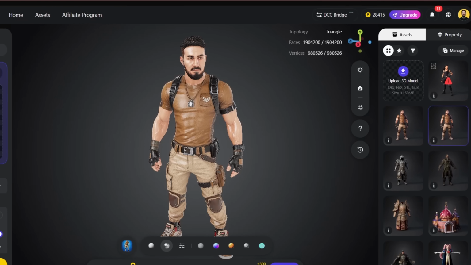Quick tip, if you already made the model somewhere else and the texture looks flat, you can import it and upgrade it to 8K in one click. No need to start over.